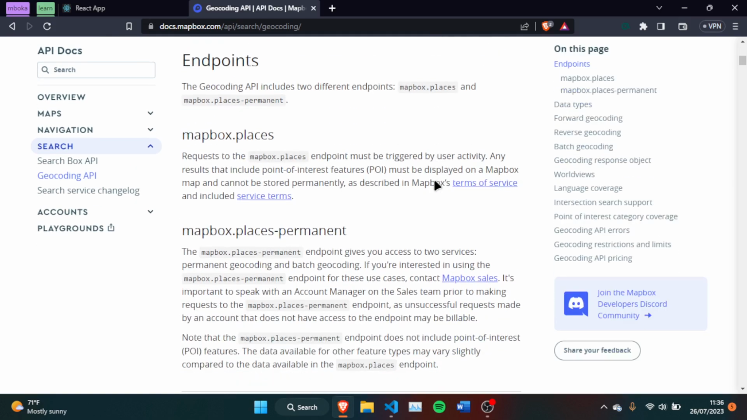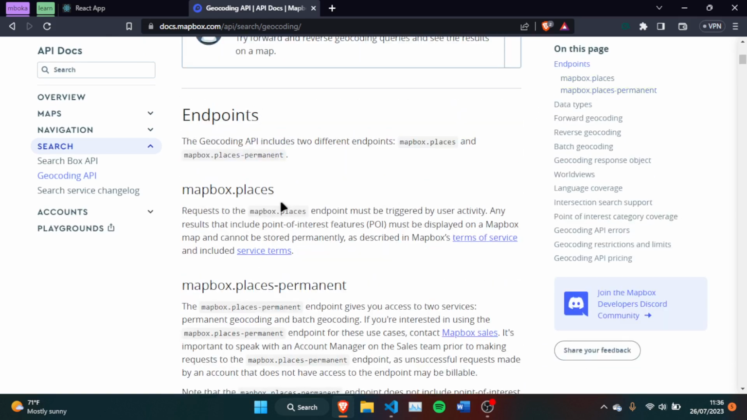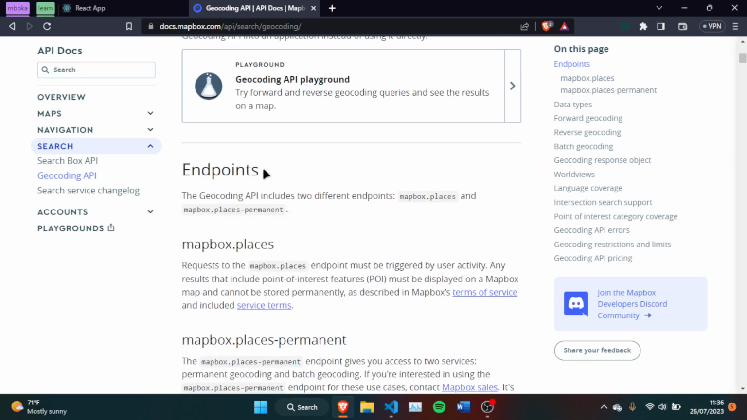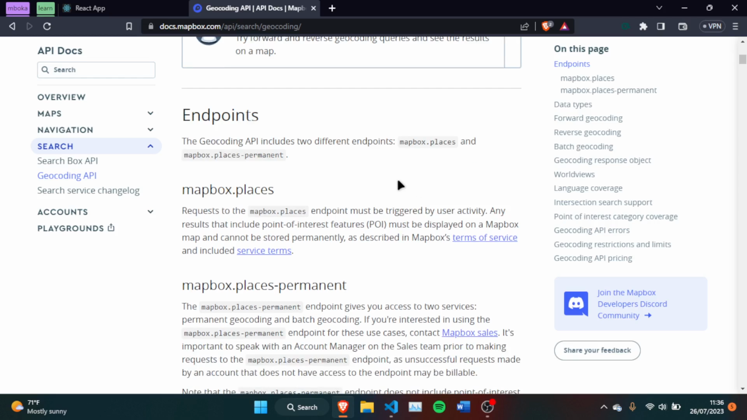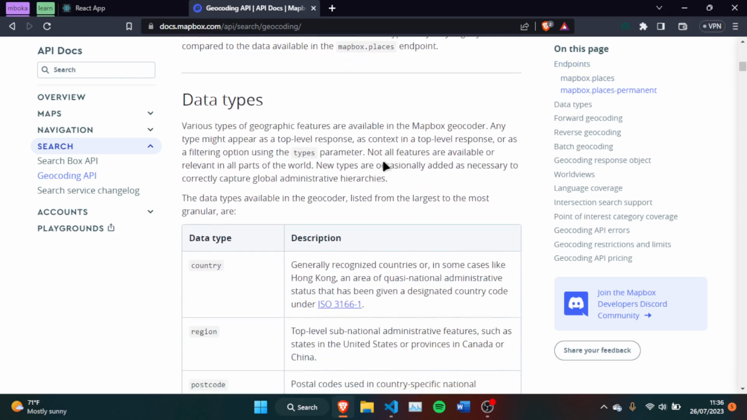Now, with that said, there are a couple of things that we need to keep in mind while using the forward geocoding. The first thing that we're going to implement in the development of our application is something called the endpoint. There are two types that exist: mapbox.places and mapbox.places-permanent. The one I'm going to utilize in this tutorial is mapbox.places, because that is free and it won't take a lot of integration with what you're trying to do.